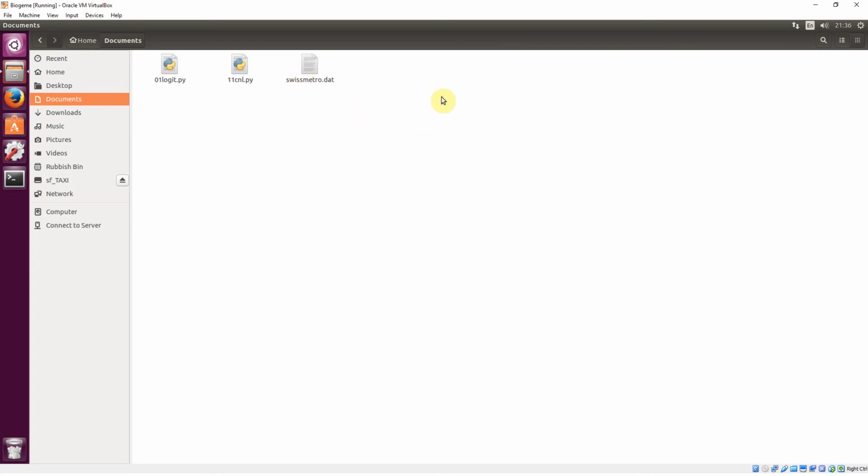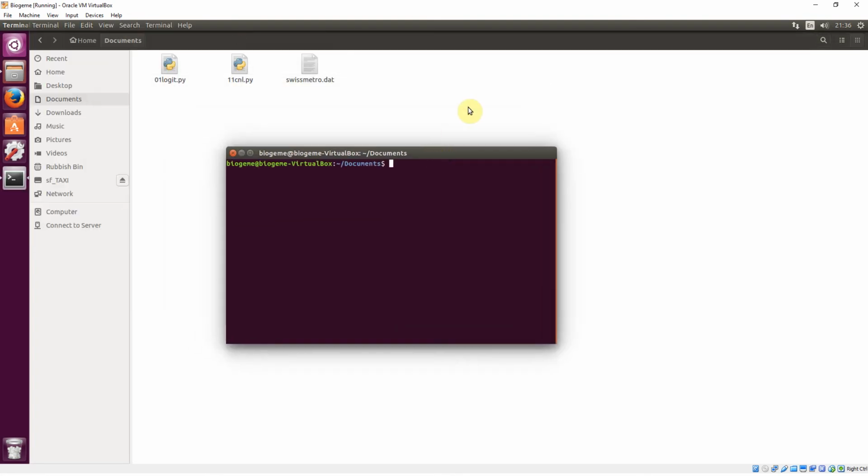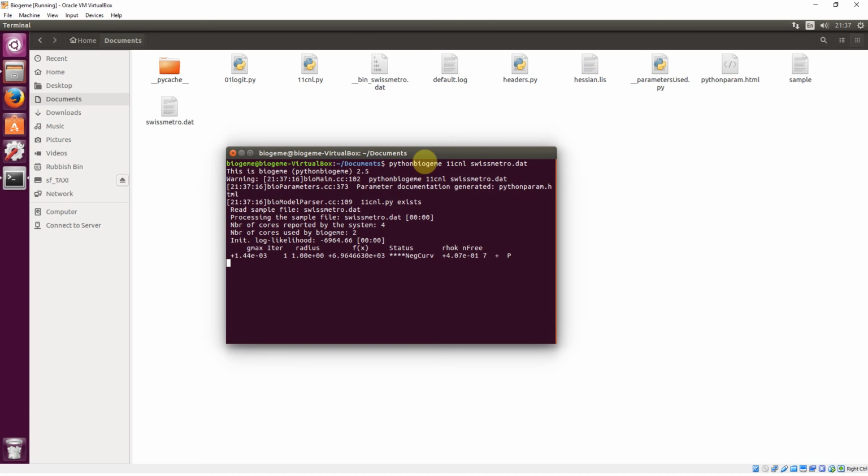The way to estimate models using Python Biogeme, we can, let's say, open this in terminal. Right click and open in terminal. We're already on a terminal inside that box, inside that folder. So let's call Python Biogeme, the name of the file you want to estimate without the .py, and the data source you're going to use. That's it. Press enter and you're off to estimating your model.